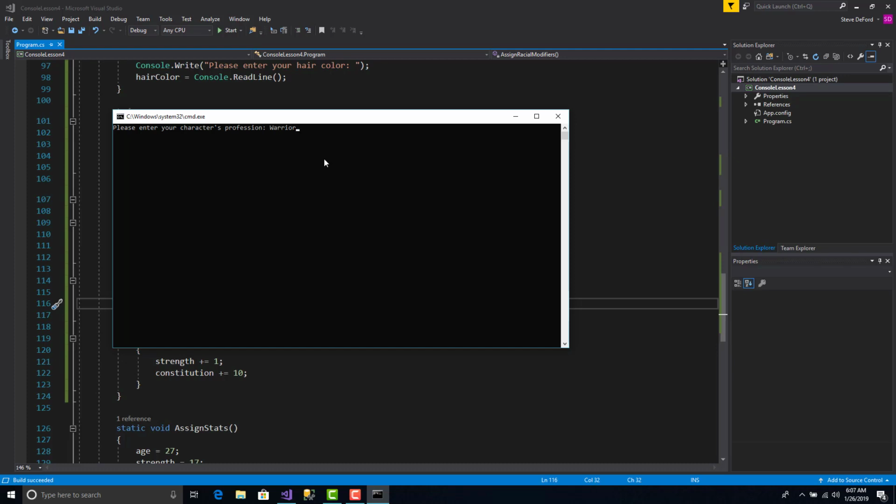Trisonius, warrior, race, all capital dwarf, eye color, green, hair color, silver. All right, so there we go. It's still all capital dwarf that's in memory, but we temporarily converted it to lowercase to see if it was lowercase dwarf, and it was. So we got our plus 10. I hope that makes sense.